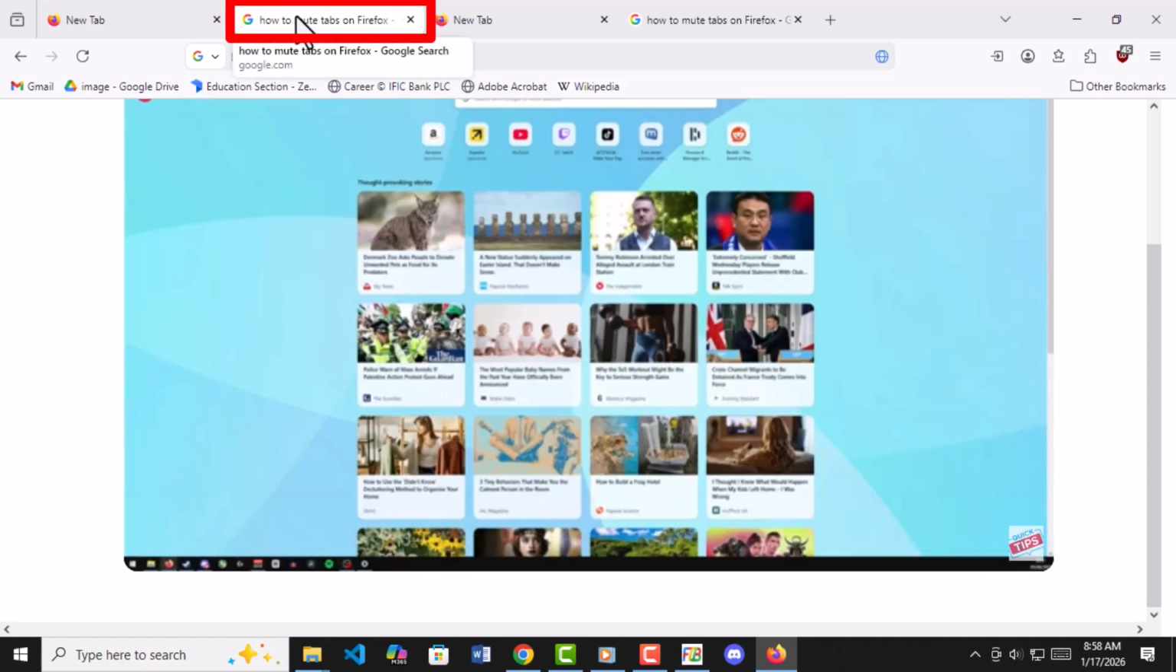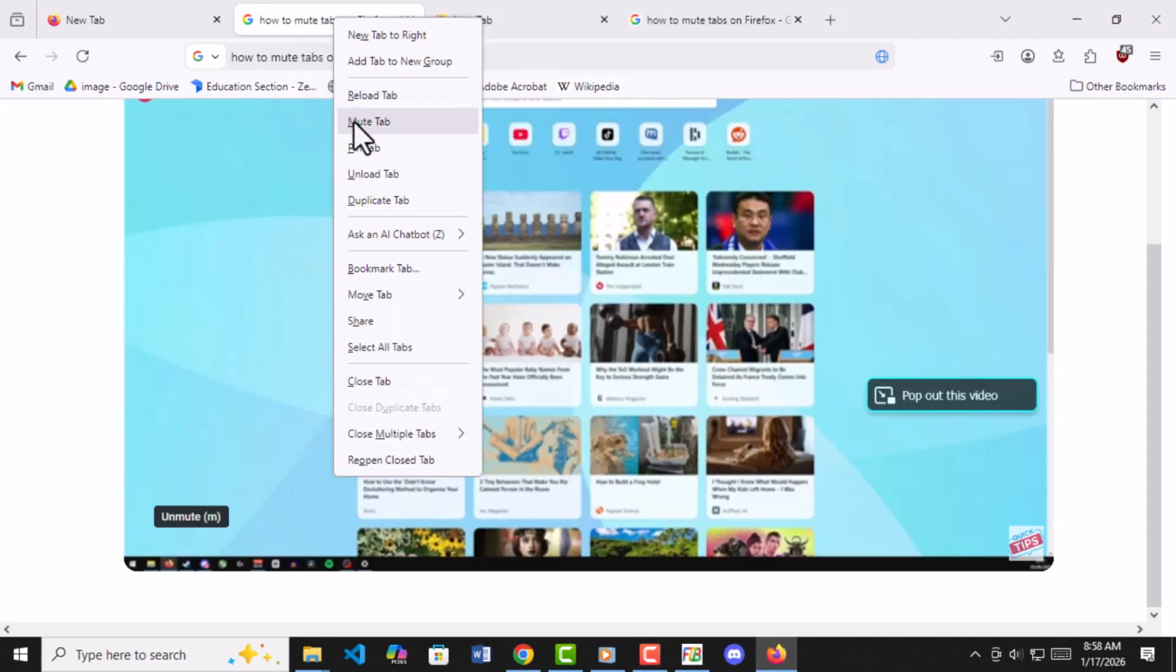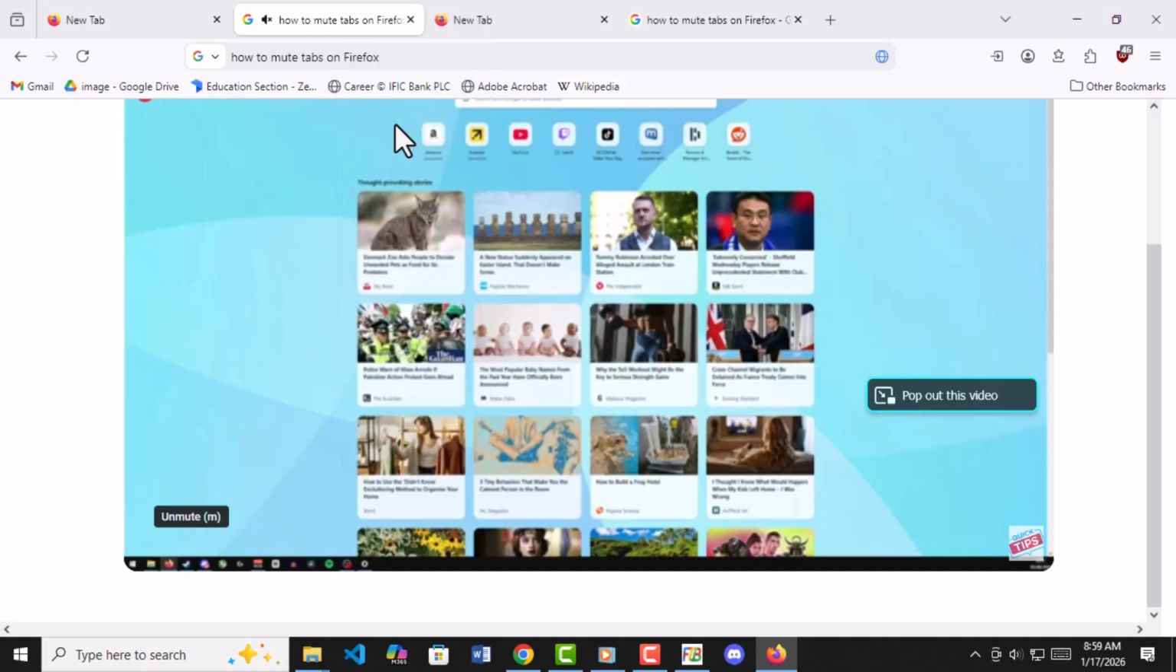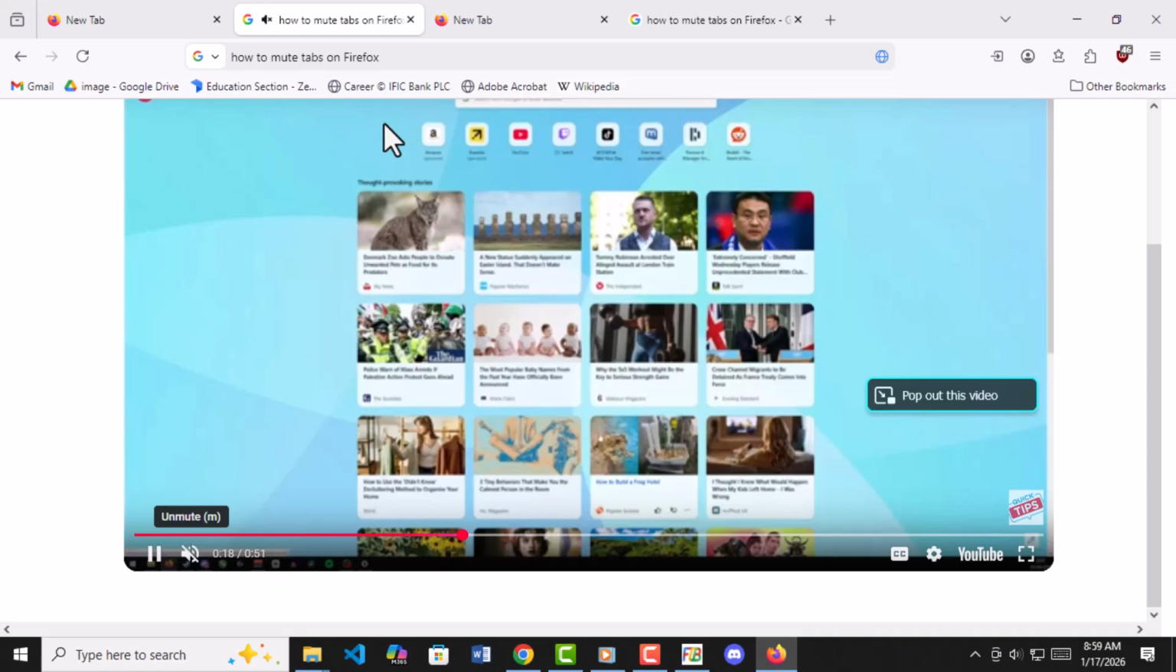Step 3. Right-click on the tab with the speaker icon. This opens a menu with tab-related options. Step 4. Click Mute tab from the menu. The audio from that tab will stop immediately, while the tab stays open.